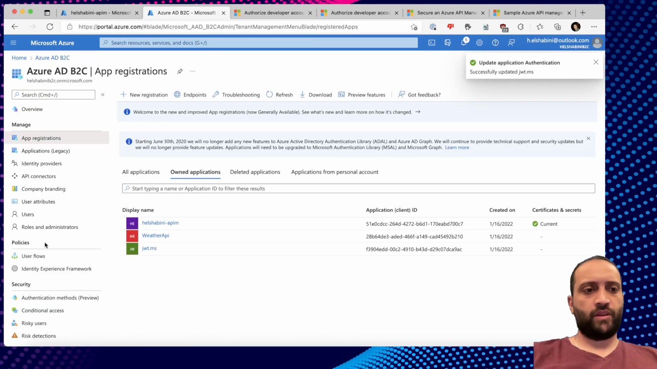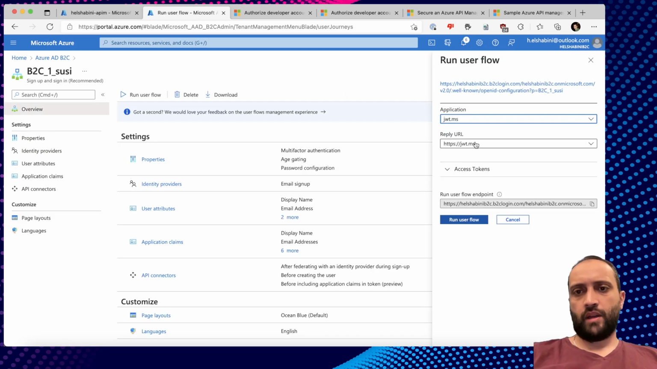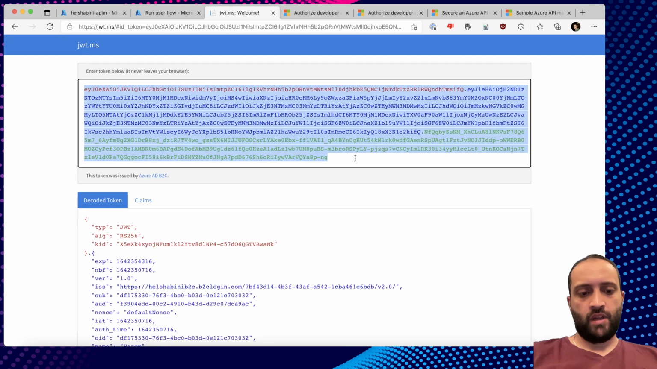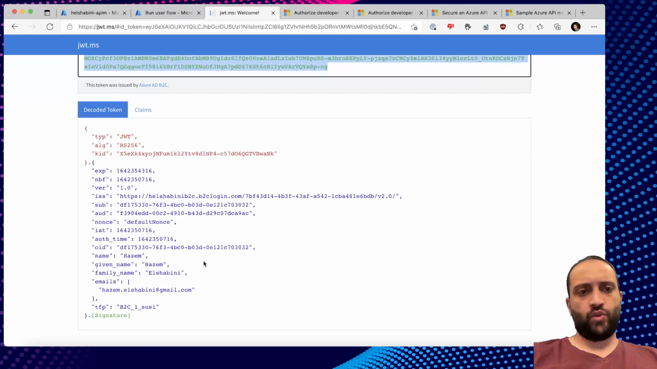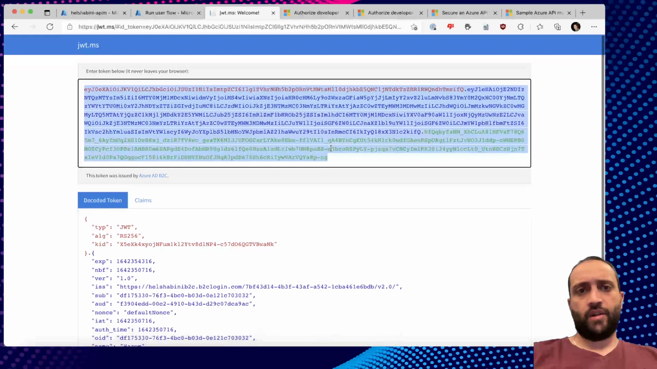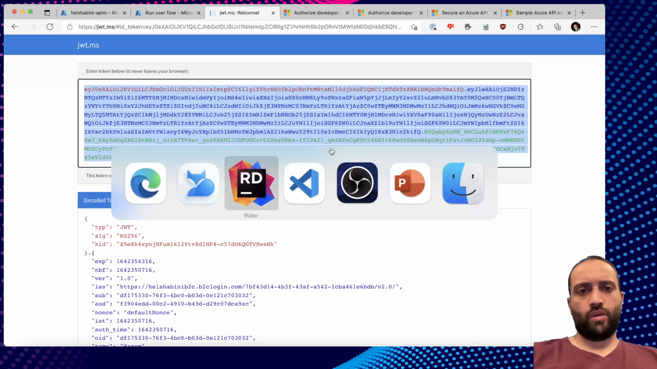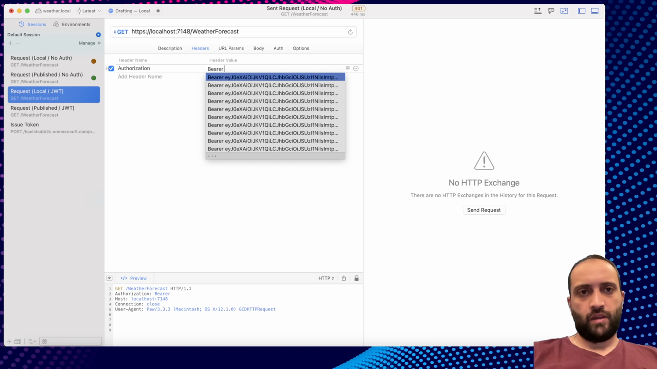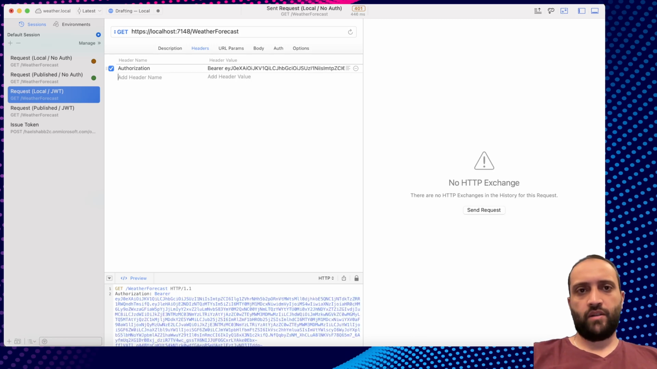And now you can go back to the user flow, and I just want to issue a token, so I'll go choose this, and there you go. I can see my token, and you can see all the details, all the claims we requested in the token, all of them are there. Nothing really special here. So I'll go back to this, and I'll actually paste the bearer token right here. And now let's make a request again.